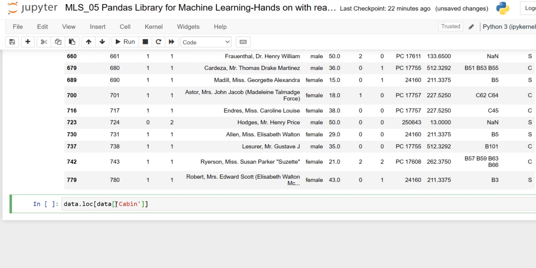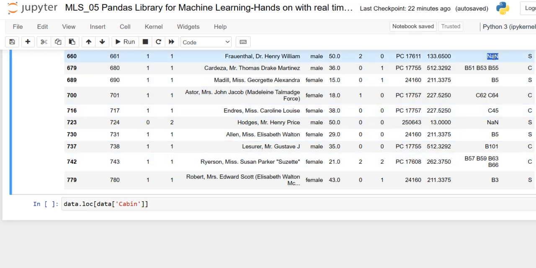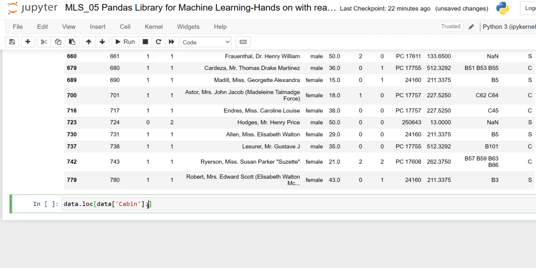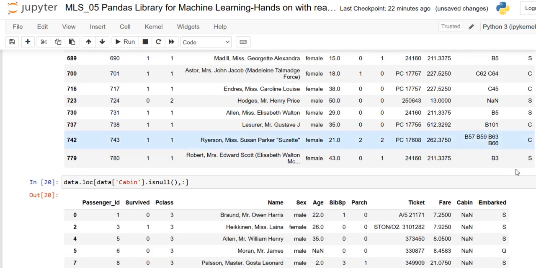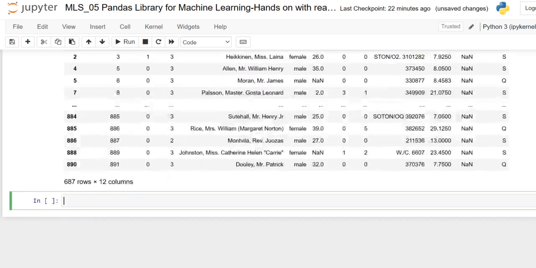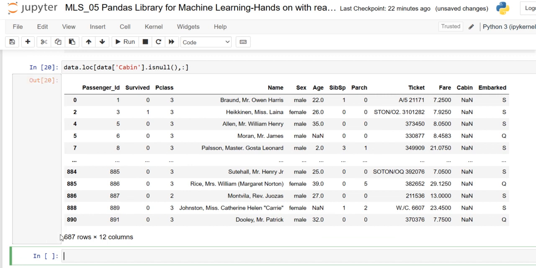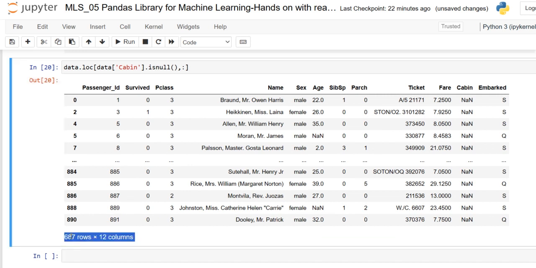For that, when going towards null, kindly don't provide it as NaN. Actually, NaN is not a value. So for that we can directly go with the function isnull. So isnull on the column, and let me run it. So these are the exact records. Totally we have 687 null values in the cabin column.